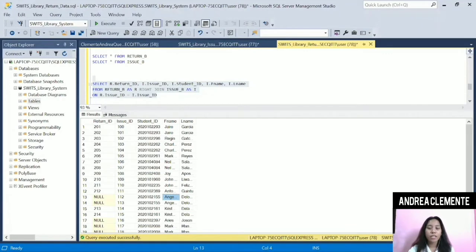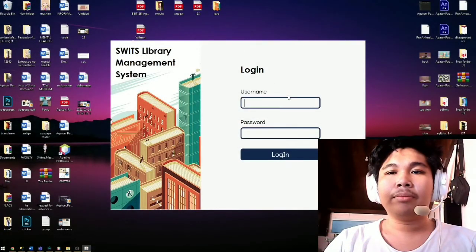And now, the next part of the presentation, which is the actual system demonstration, is going to be discussed by Paolo Agaton. Show you the login form.